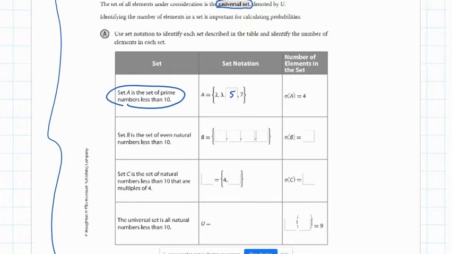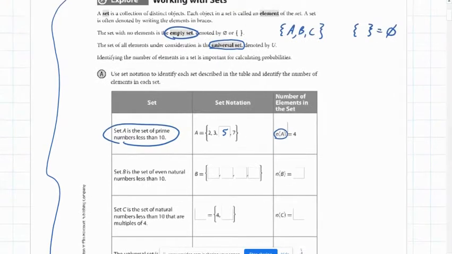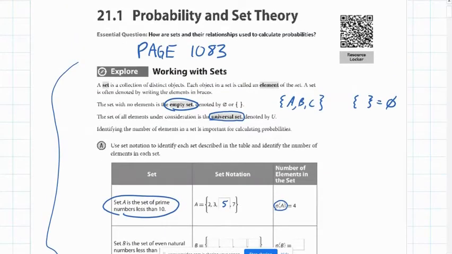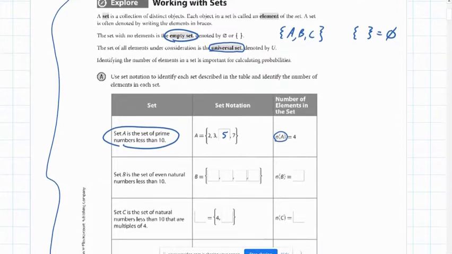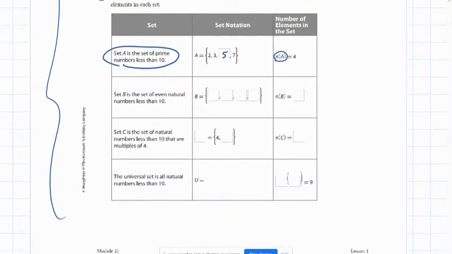This notation, n of A, means the number of elements in set A. So we have 4 items in set A. I didn't mention this, but hopefully you already figured out we're working off of page 1083 in your book. If you haven't already, make sure you have your text open to 1083 so you can follow along with these examples.